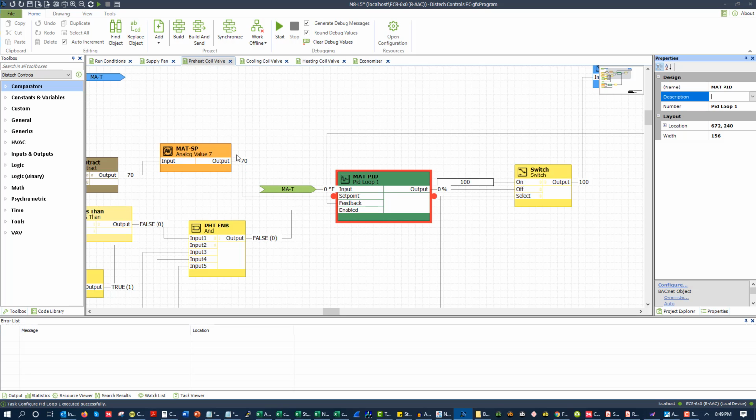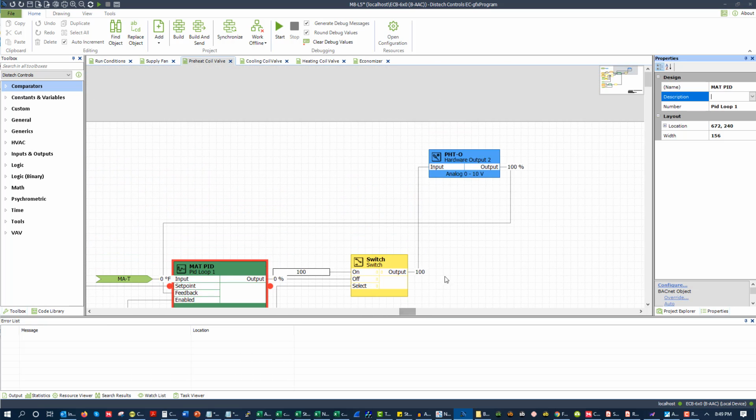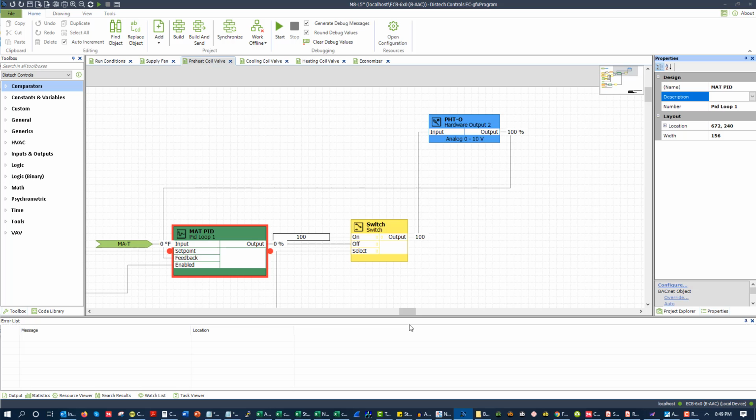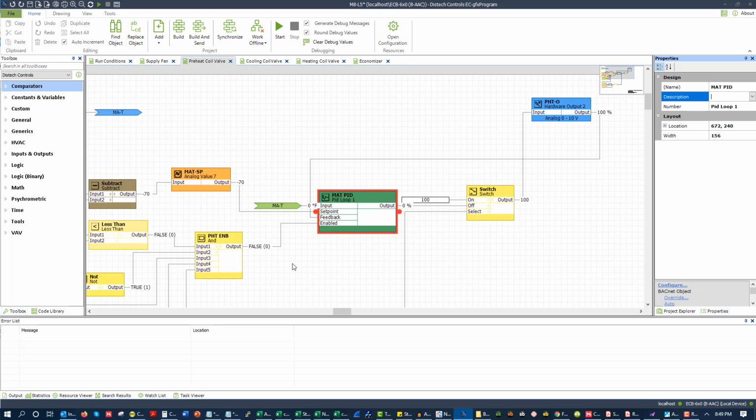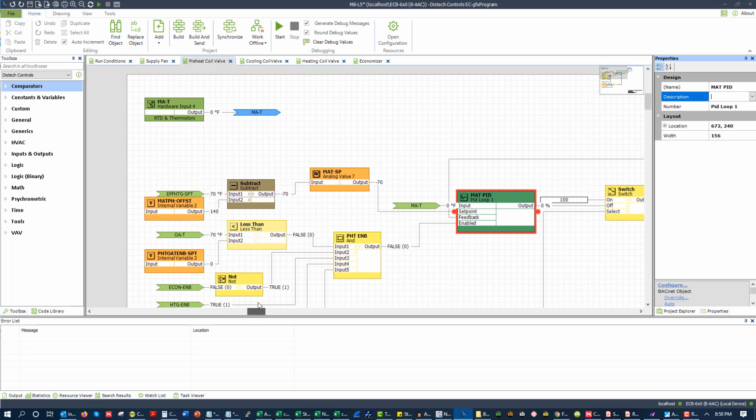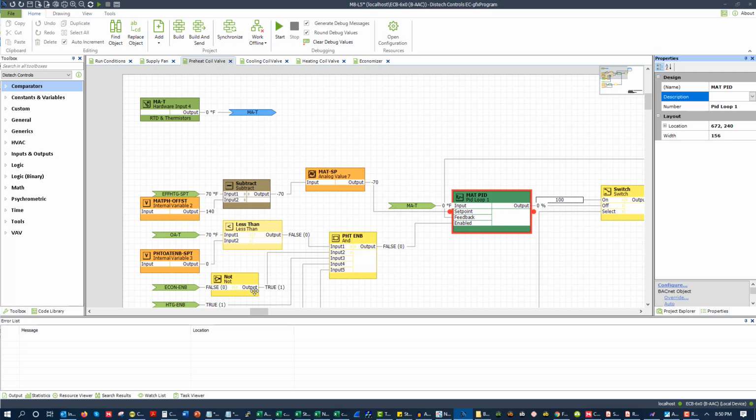But this is actually an analog process. So we would have a set point and we would have a process variable. It would come into this PID loop, and then we would have an output that would go into the switch, right? And that would drive the preheat valve output. So we can see all of this starting to come together right here. And this provides us with what is called analog control, meaning that it's not just true, false, it's actually a range of potential values.